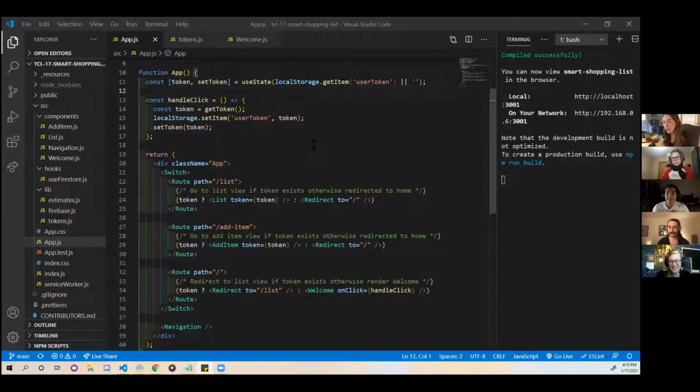But Chris had mentioned context as a way to manage more complex state, which is something that you might want to keep in mind for further stories. But I loved it.